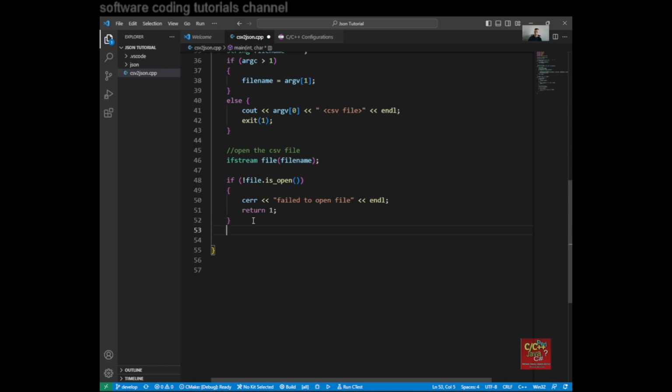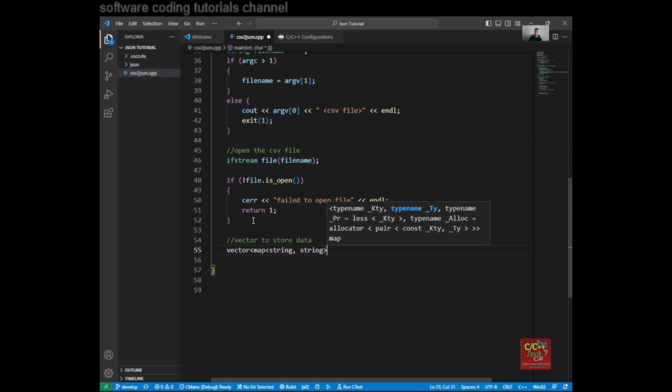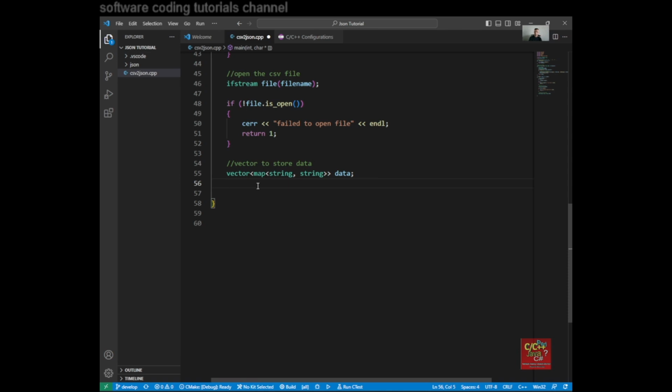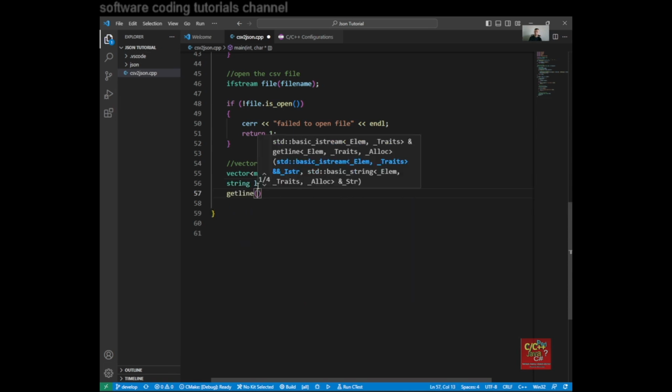Okay, otherwise we're going to declare our vector to store data. So this is going to be a vector that will store a dictionary or a map, and this is going to be used later, so I'll show you how to do that. Okay, so we're going to declare string line, and we're going to get line file line, right?